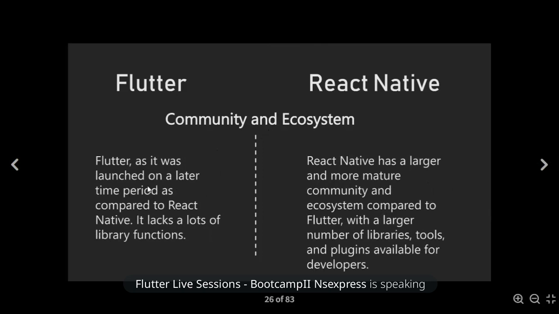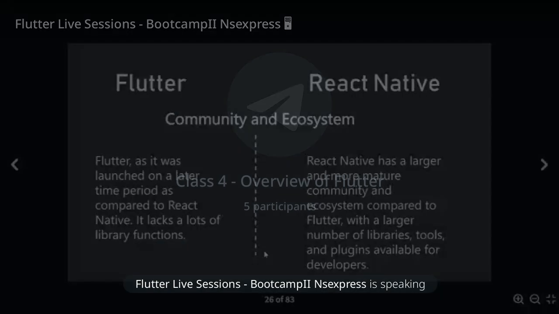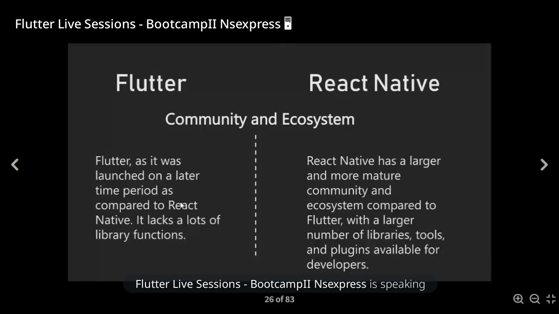Community and ecosystem. Flutter was launched at a later time period compared to React Native, which has been in existence before Flutter. It lacks a lot of library functions. So React Native has a larger and more mature community and ecosystem compared to Flutter, with a large number of libraries, tools, and plugins available for developers. Flutter was first released in 2015 by Google. So part of the disadvantages of Flutter compared to React Native is that it does not have a lot of library functions, because there's something called native functions in Flutter.